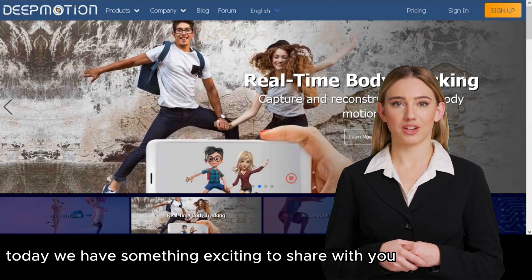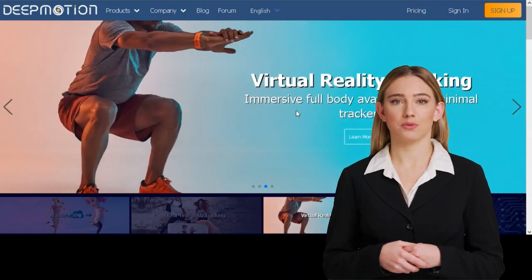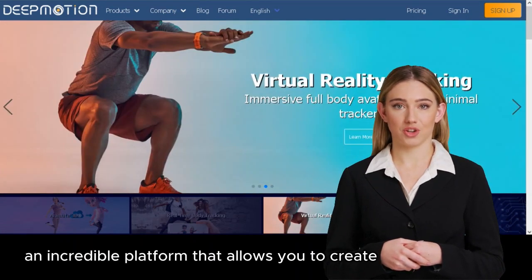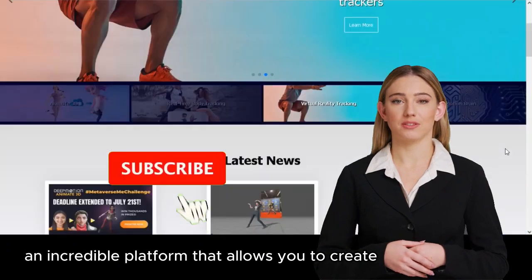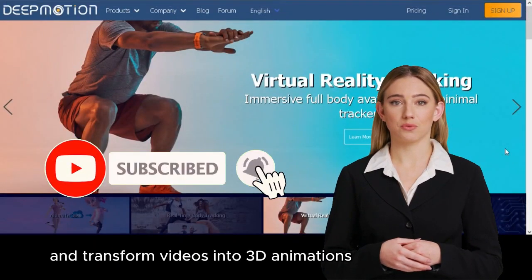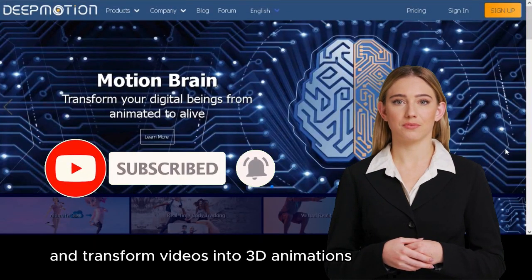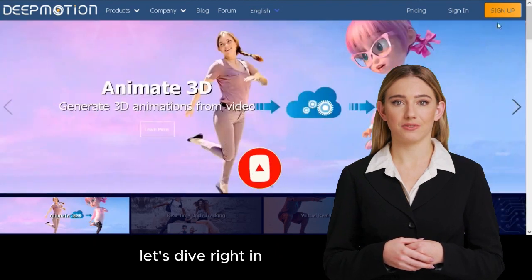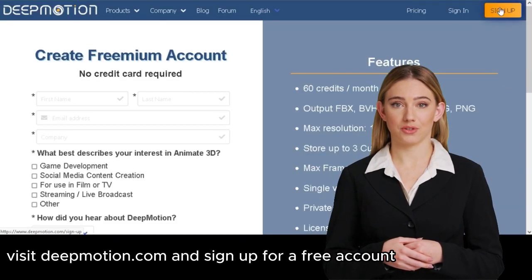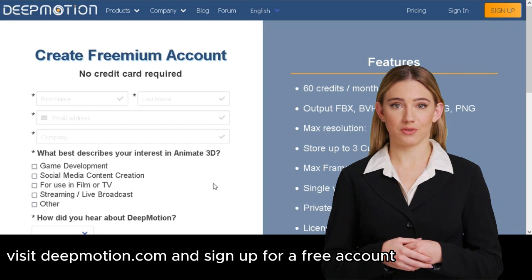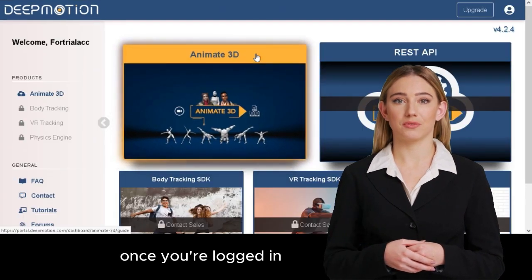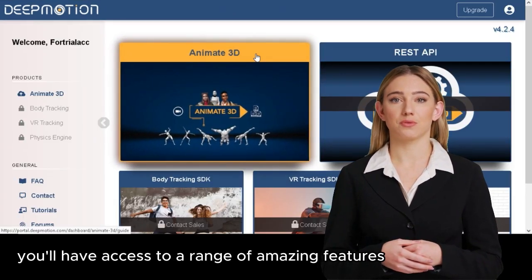Today, we have something exciting to share with you. We'll be exploring DeepMotion, an incredible platform that allows you to create stunning 3D models and transform videos into 3D animations. Let's dive right in. To get started, visit deepmotion.com and sign up for a free account. Once you're logged in, you'll have access to a range of amazing features.